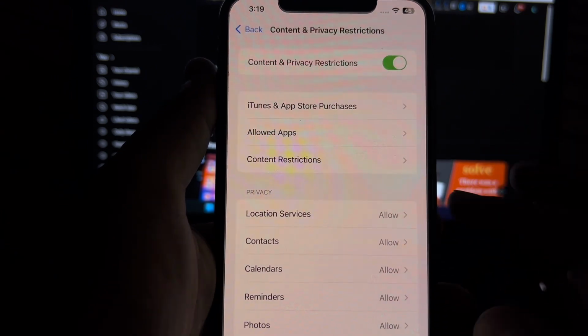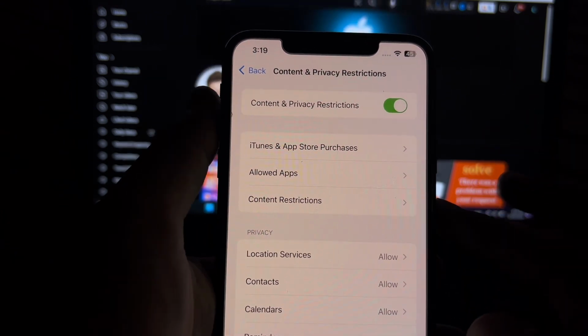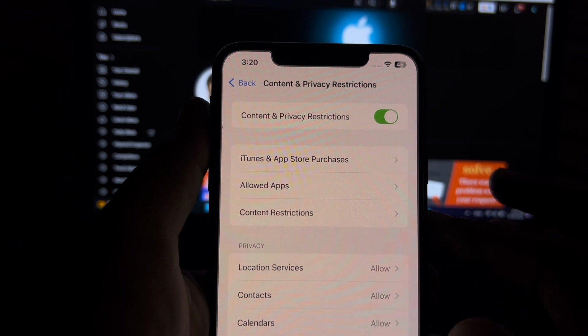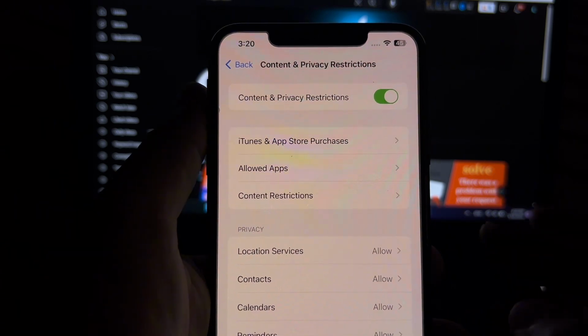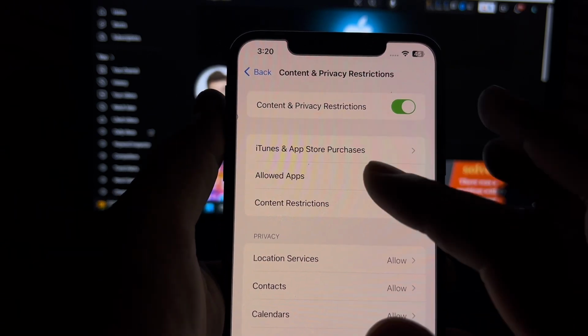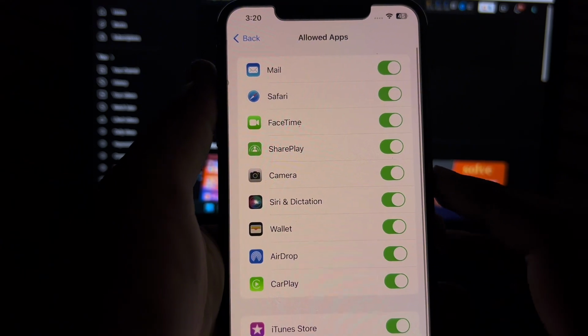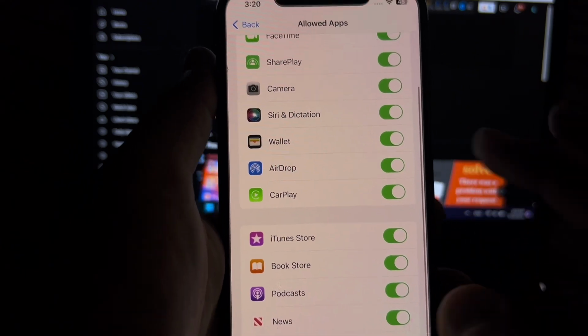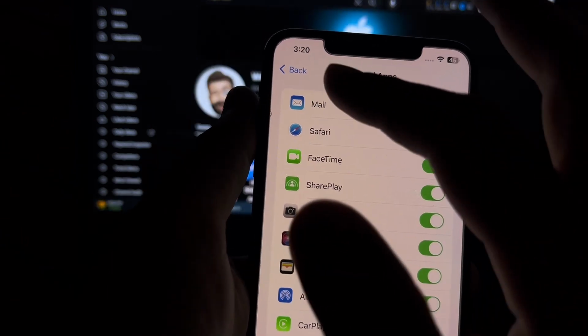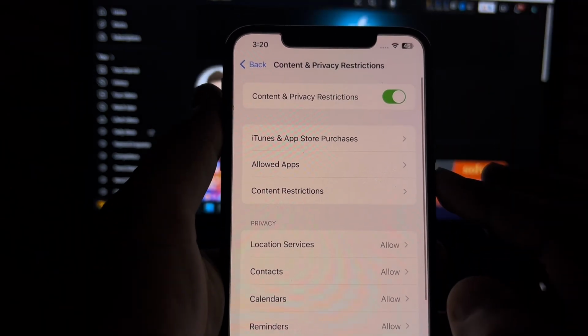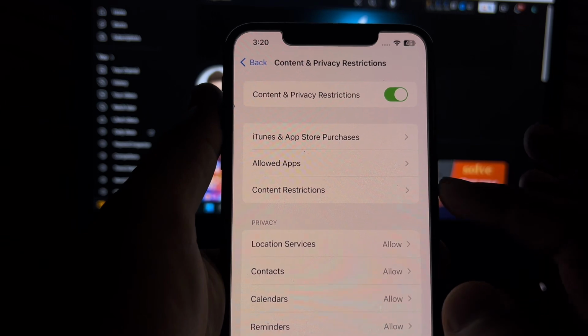Tap on that. After tapping that, you need to tap on Allow Apps, Content Restrictions, and iTunes and App Store Purchases. You just select Allow Apps. After tapping Allow Apps, make sure all those features are turned on on your iPhone. After that, you need to go back and tap on Content Restrictions.